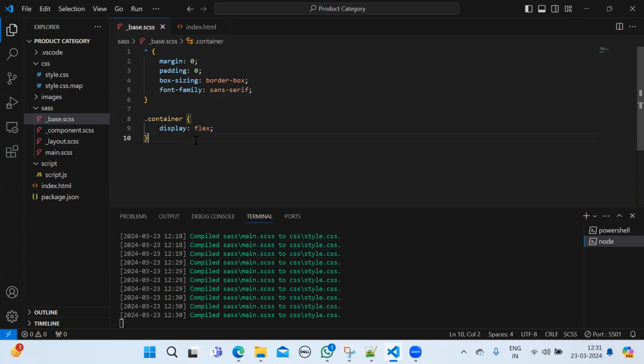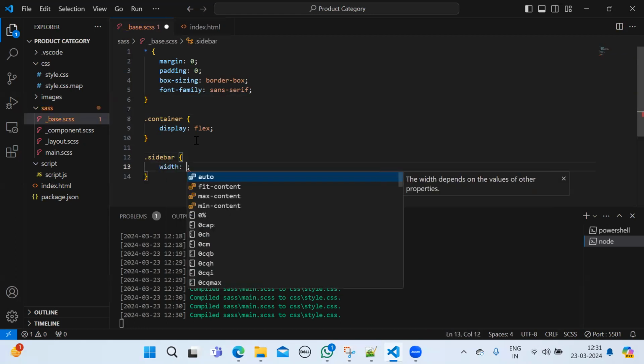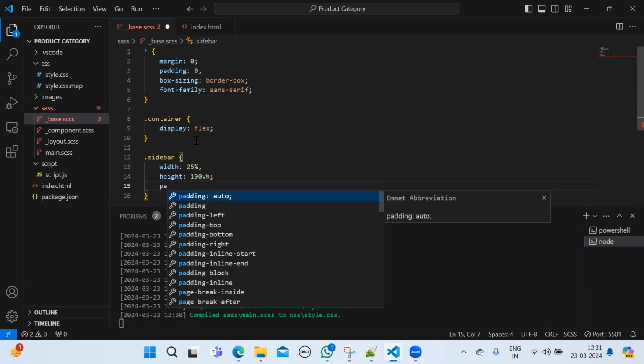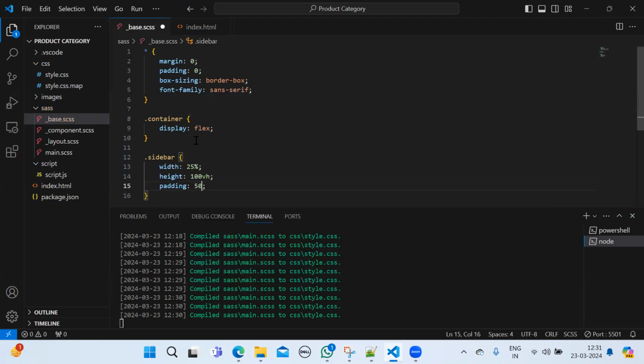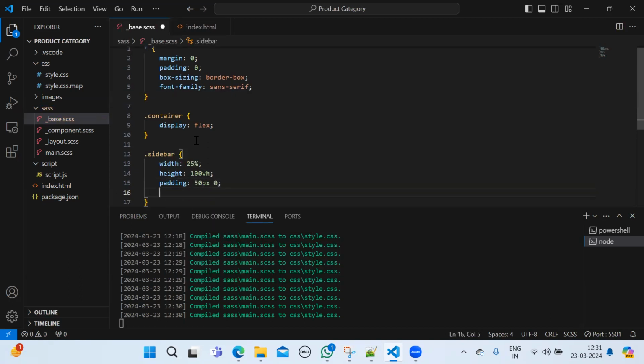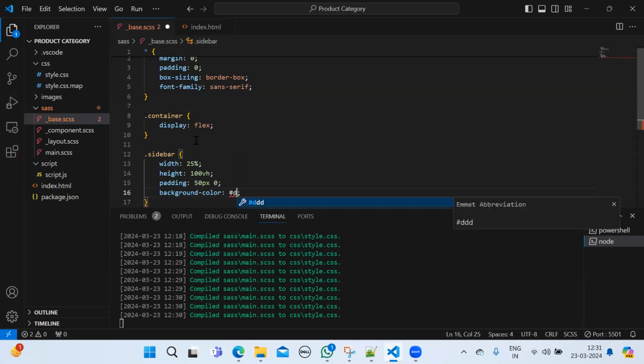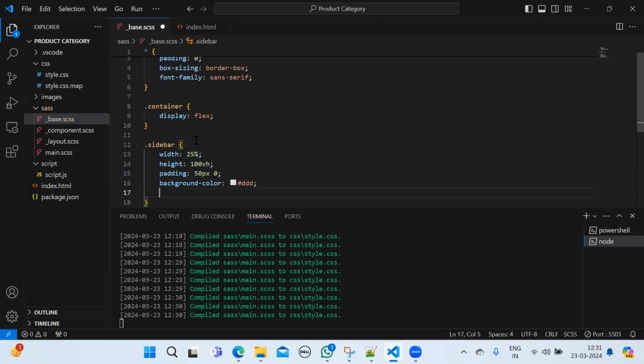And again, we will give some code here, right? Sidebar: width is 25%, suppose we are giving. After that, height is 100vh. Padding is 50 pixels, 0. And background color is #DDD. And after that, position is fixed.